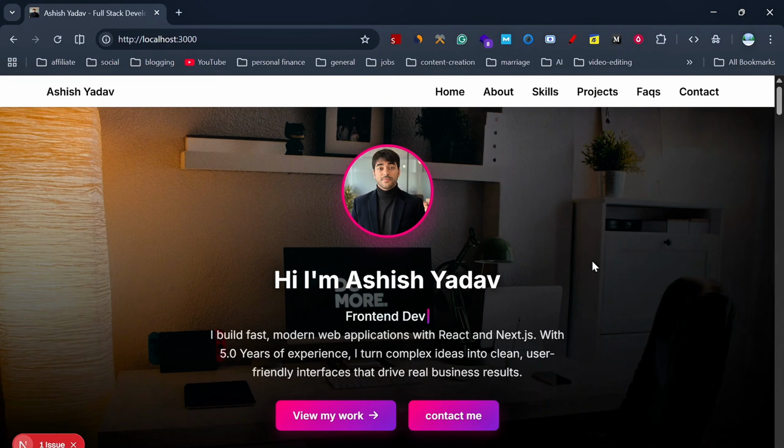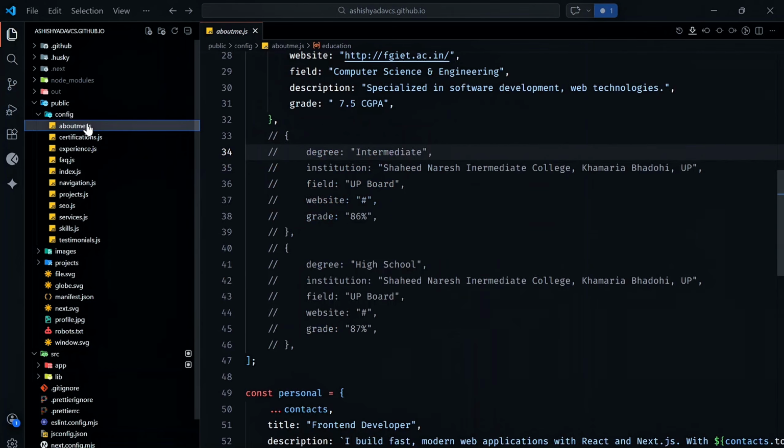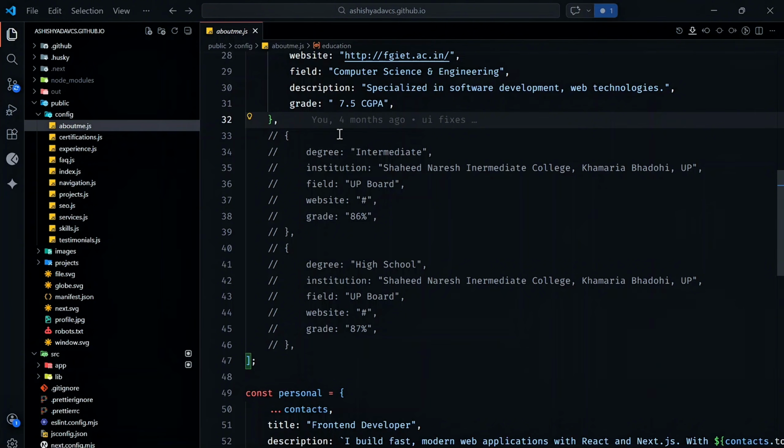In the last video, we had seen how we can develop a config-driven portfolio so that all the data comes from the config file and there is no static data in code. And when you use config-driven data, it becomes very easy to change the data in future and the code becomes very maintainable.